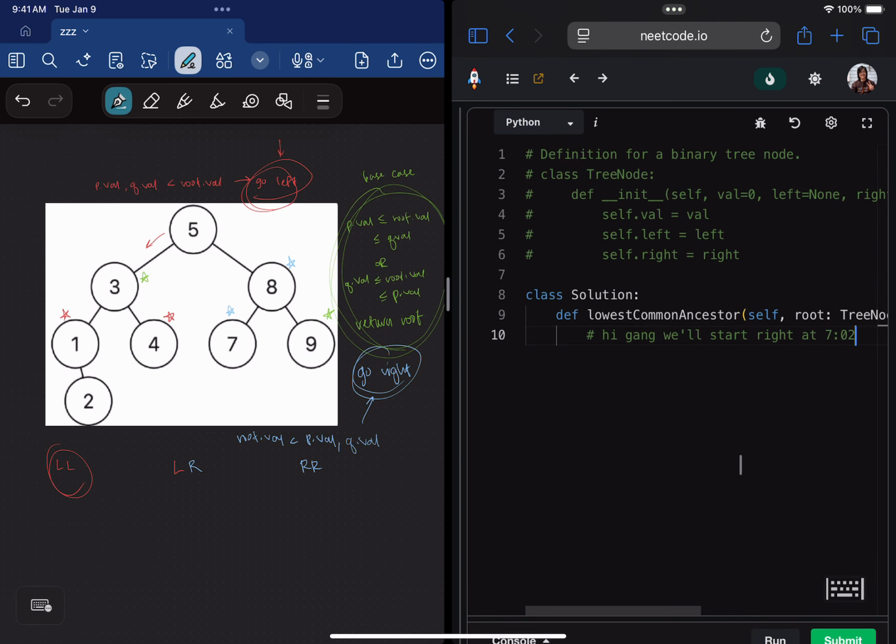All right. So we'll start with the base case actually. Well, okay, here's how we can organize these several scenarios. I'm going to say small is the minimum between p.val and q.val. And then large is the maximum between p.val and q.val. Since we don't actually know which one is bigger and which one is smaller, this is just a nice way of getting that information.